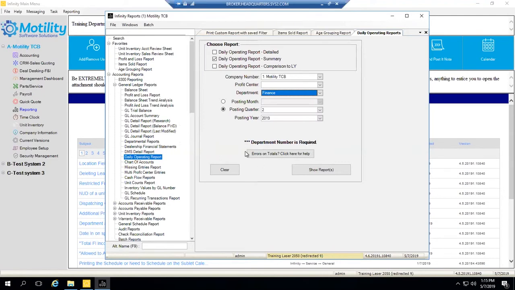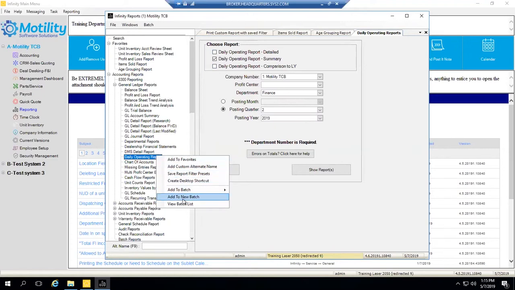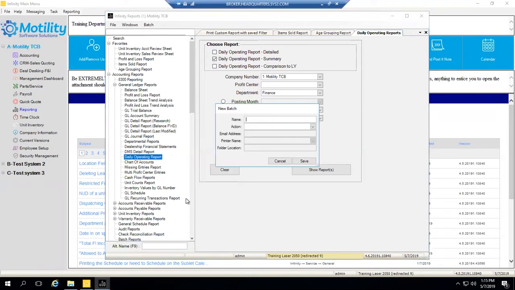So once our report filters look good and we're happy with them, we can go ahead and right click our daily operating report or whatever report we have selected. And I'm going to go ahead and select add to new batch to create a new batch for this report. So I can go ahead and hit add to new batch, and it's going to give me this window, and this is where we're going to name our report. So I will say daily operating finance.